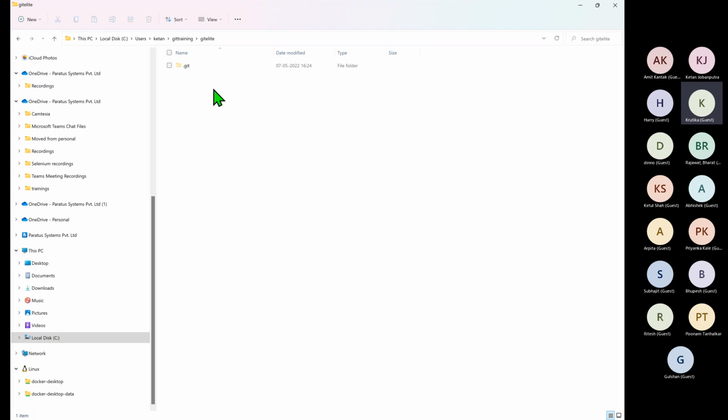Okay. We were talking about how Git can store years of history, right? 10 years, 15 years, 20 years of history, correct? Yes. All this history is inside this .git folder. Right now it is empty. We have not done anything.